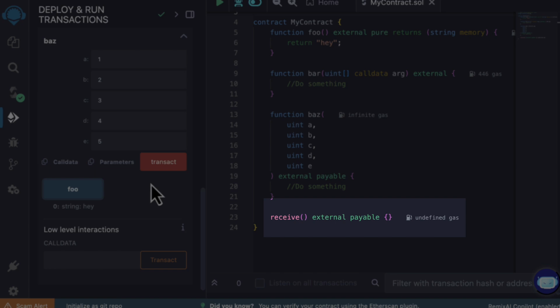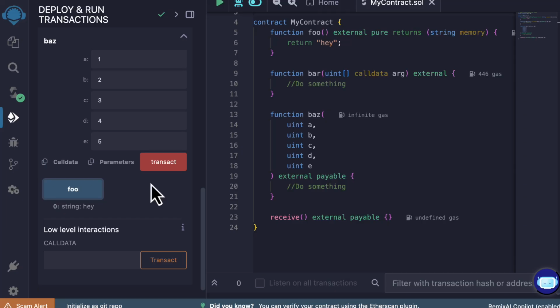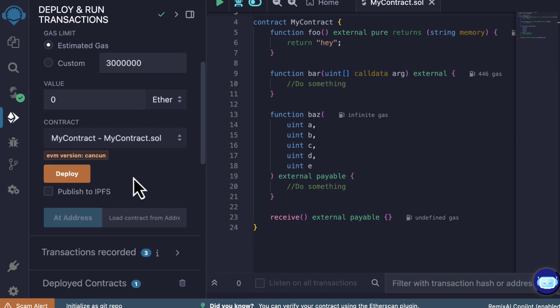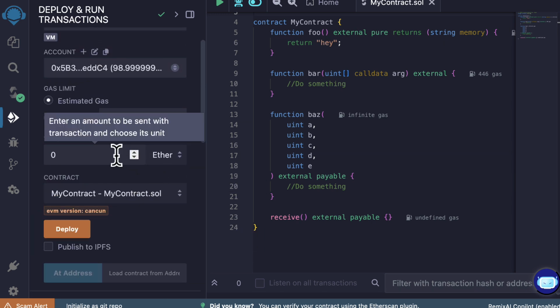For example, let's call the receive function by sending some Ether to the smart contract. We will leave the data field empty. If you want to send some data in your transaction, you will need to build your data argument yourself and paste it here, then click on transact. Next, we specify how much Ether to send. For that, we scroll up to the value field and we input the Ether value here.